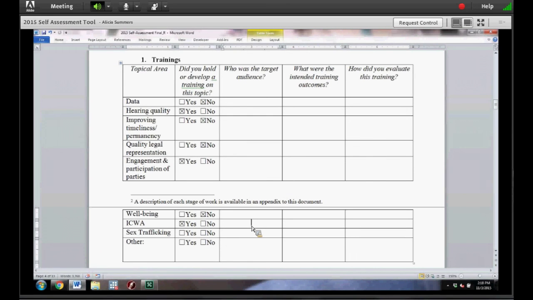Who was your target audience? Was it just for judges? Was it for attorneys? Was it for the multidisciplinary team? And just fill that in, and that could be super short. The target audience was judges. That's all we really need to know.